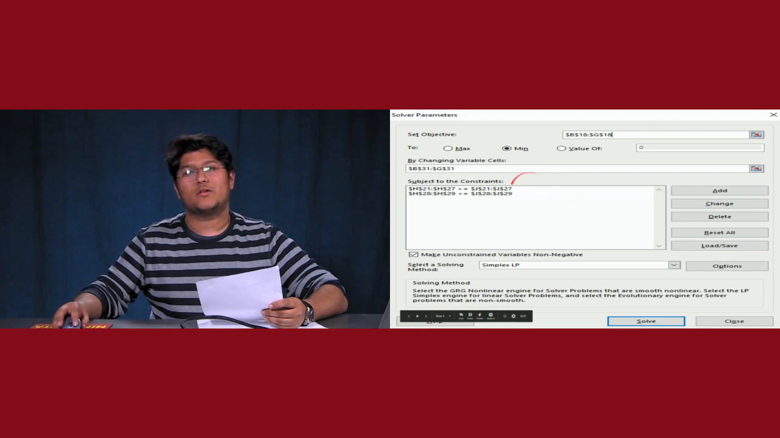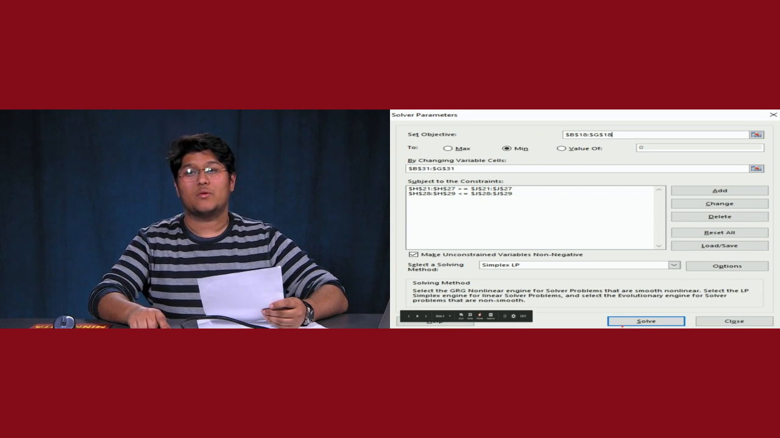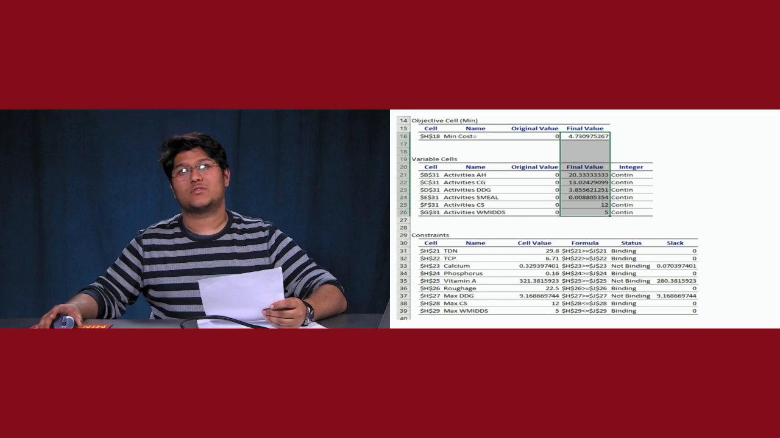So once we've compiled all this data, let's select the solve option. After selecting the solve option, the computer will generate two reports for us. The first one being the answer report and the second the sensitivity report. This should show up on your screen automatically after you press the solve button. The answer report will look somewhat like this.